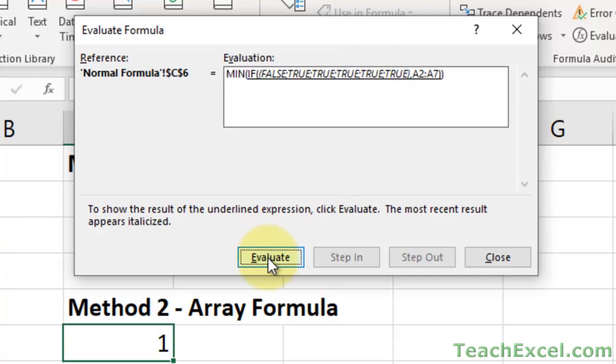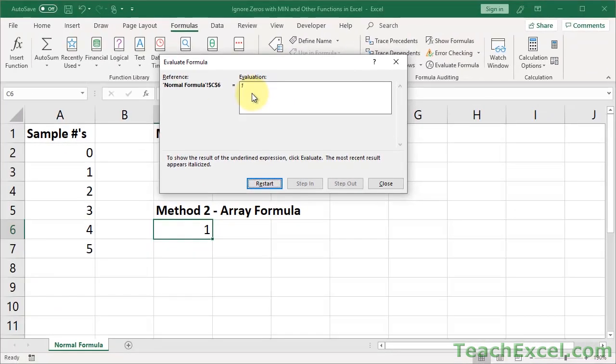Okay, we click it again. And now we can see that for the MIN function, we get false and then 1, 2, 3, 4, 5. And that's what it uses to calculate the minimum value. False is obviously not a number, so it's going to return the lowest number, which is a 1. Hit Evaluate again, and we get the result 1.